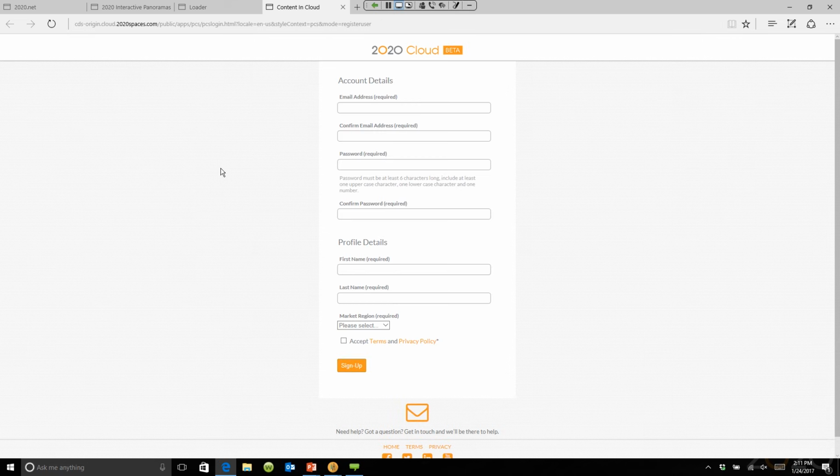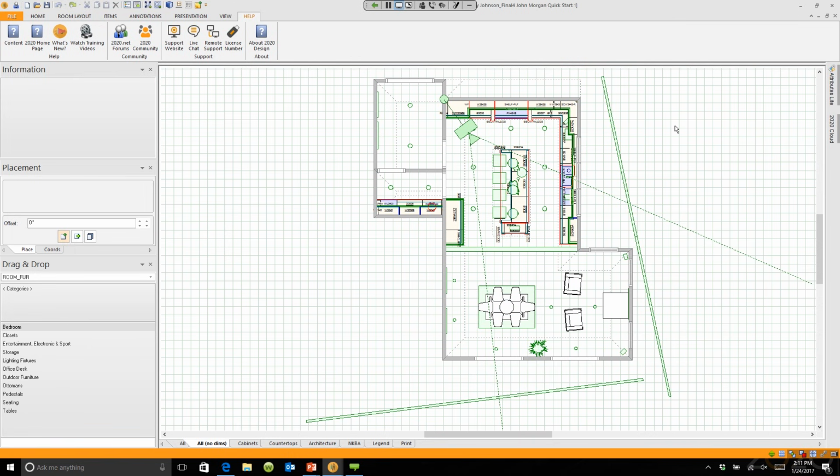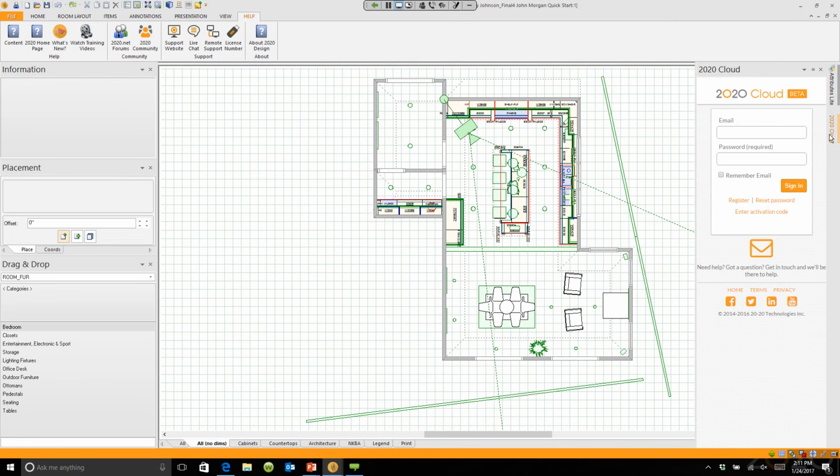You'll see I'm coming to a registration screen now. You simply type in an address, a password, your profile details, where you are market-wise, and click sign up. And you will have an email and a password set up so that you can use 2020 Cloud as well. So again, how did I do that? I went to my 2020 main screen, I moved over to 2020 Cloud, and I simply clicked on register.